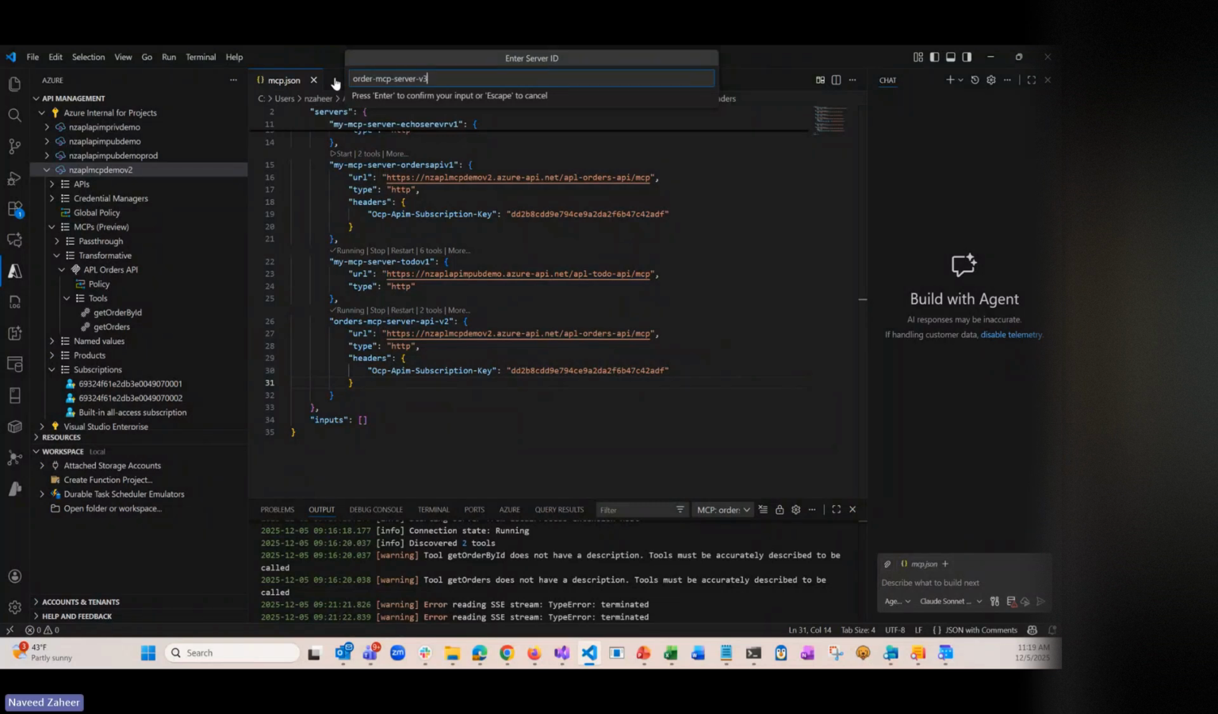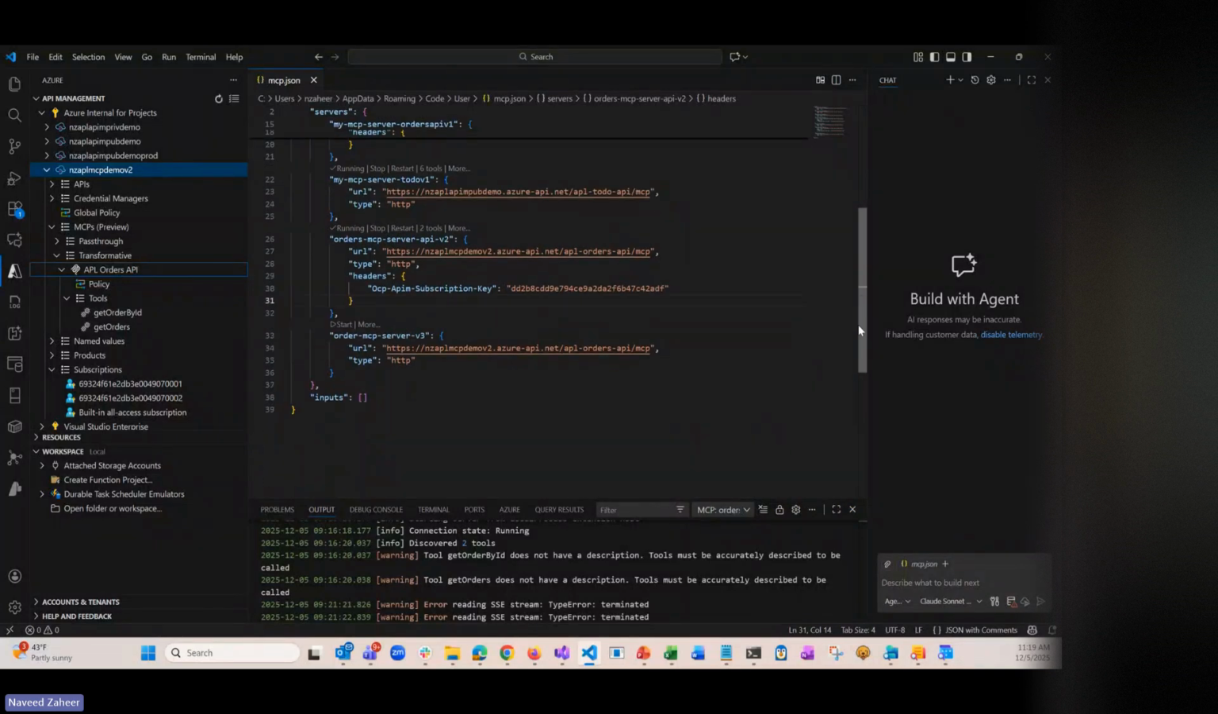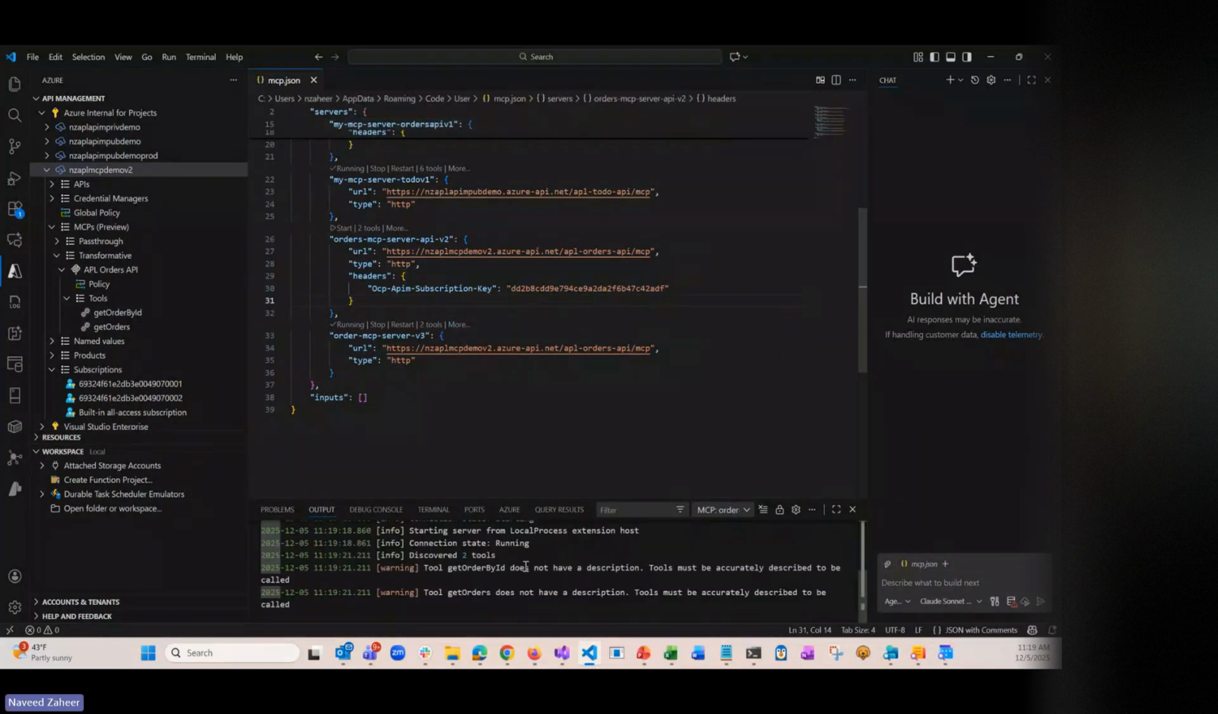Okay, so we just give this name, and this server is here. And let's start this server. We're gonna stop others, and we are going to start this server. And if we say show output, it's gonna show that there are two tools there. That's good. The two tools are showing up.